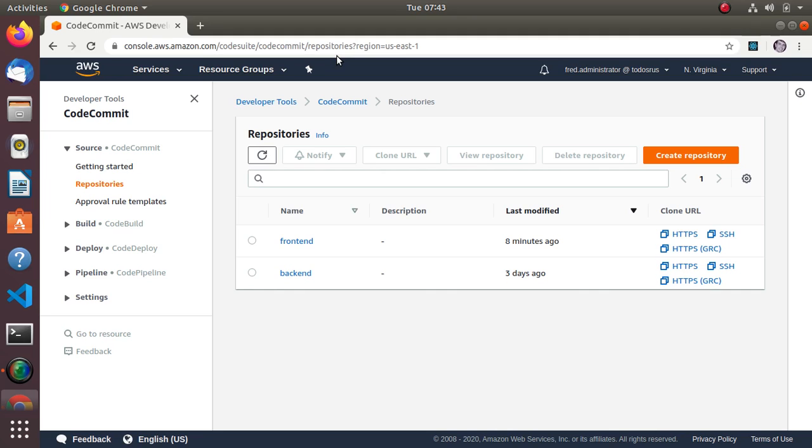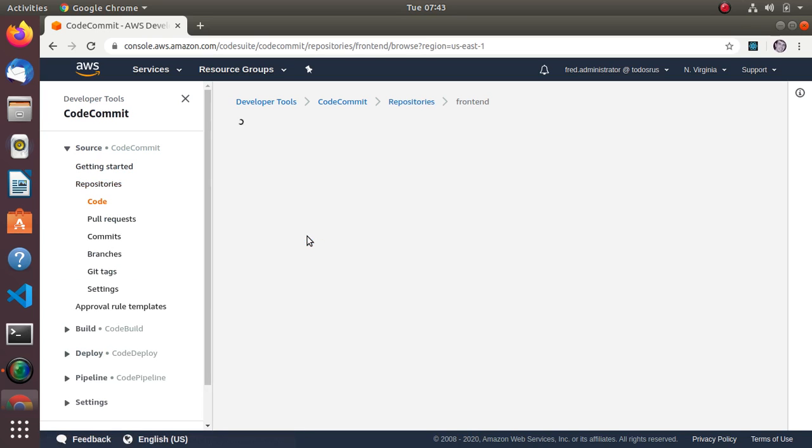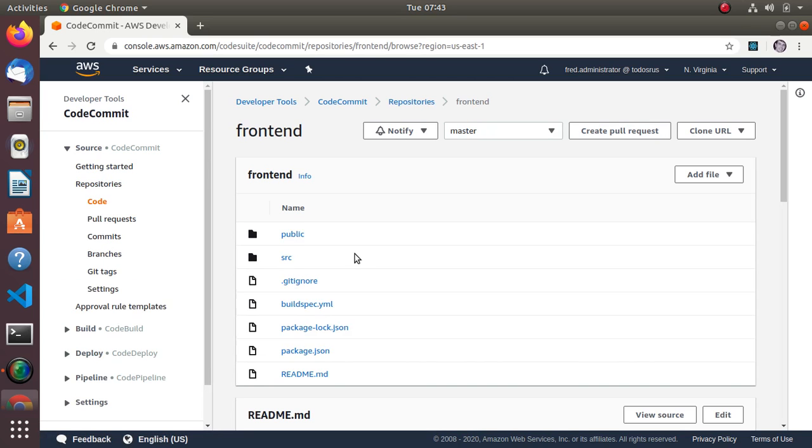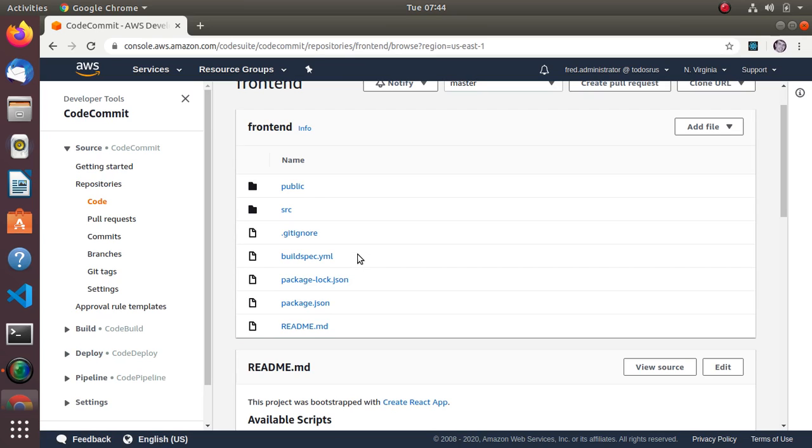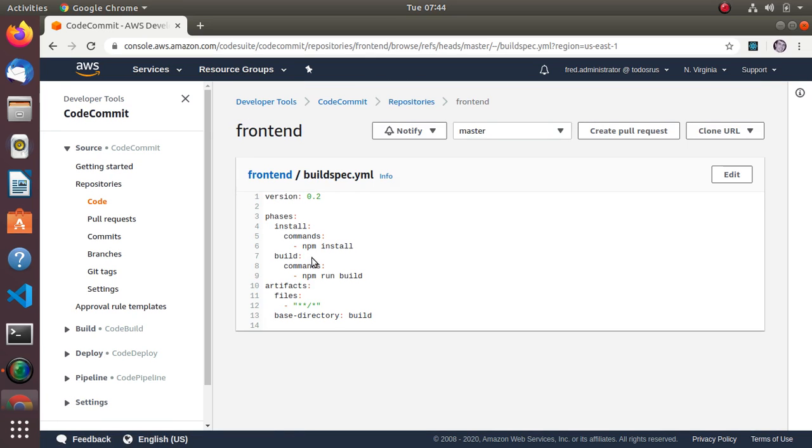So I've already done some pre-work here, stuff that we've already done before, and I'll just walk you through what I did. First thing I did was I created a new code commit repo called front end. And then I copied the files from my downloads folder, from my GitHub account, put them in here. And then I added one file that's new, and that's the build spec, because we're going to have a build in this process. And I'll just show it to you real quick. Again, this is in the repo.